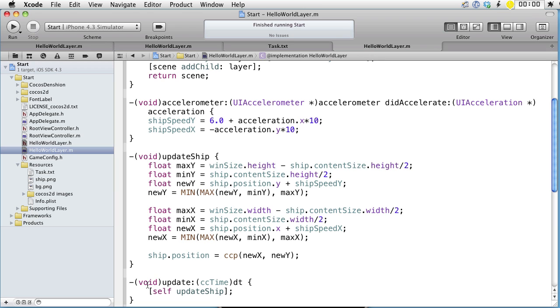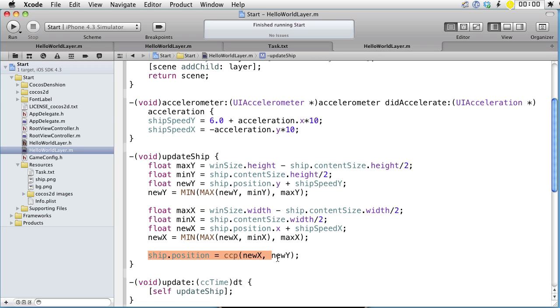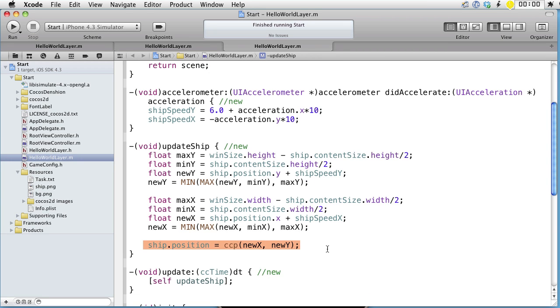We call the updateShip from the update method. In the updateShip, we take the old y position and add the shipSpeedY to it. We also make sure that we are not outside the window. And likewise for x. And then we set the new position to newX and newY, and we can run it now.